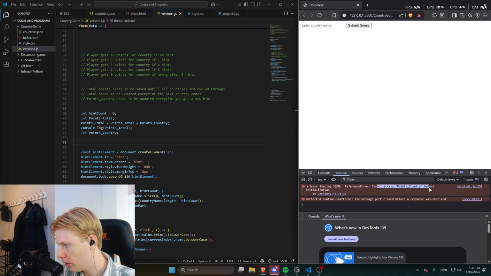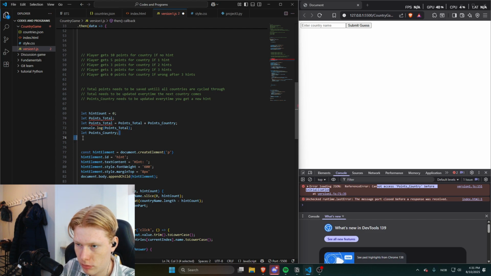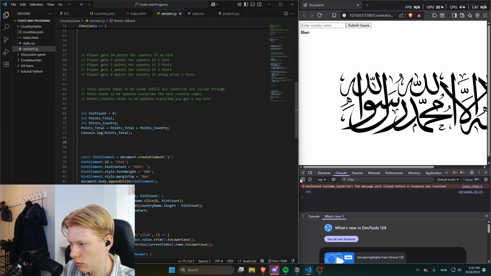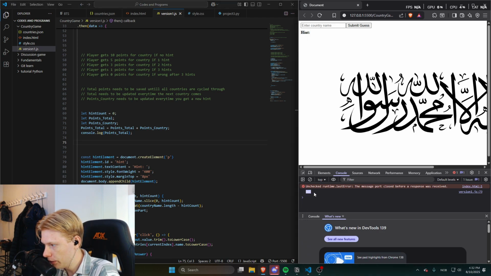Cannot access points country before initialization. Oops. What happened there? Oh my god, I think I fixed it. But there is not a number in the... Oh, it's because I haven't guessed anything.